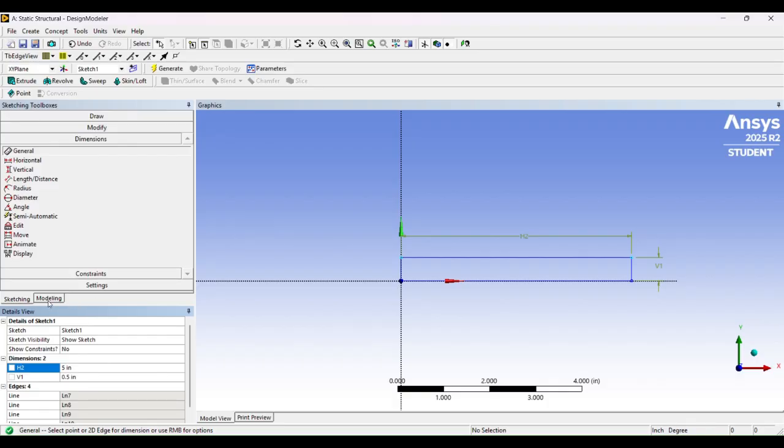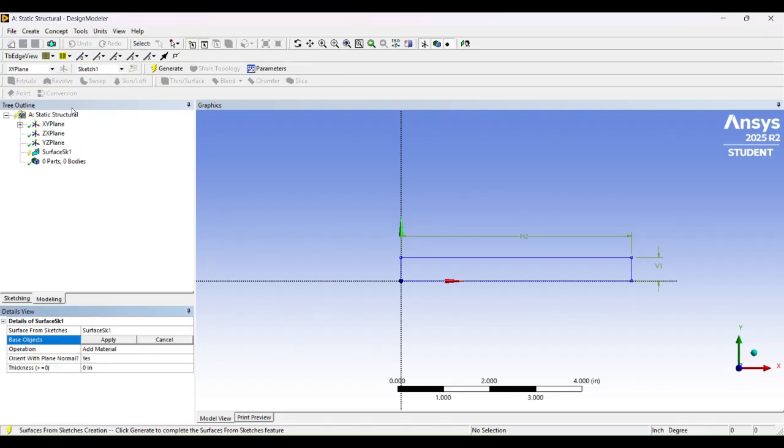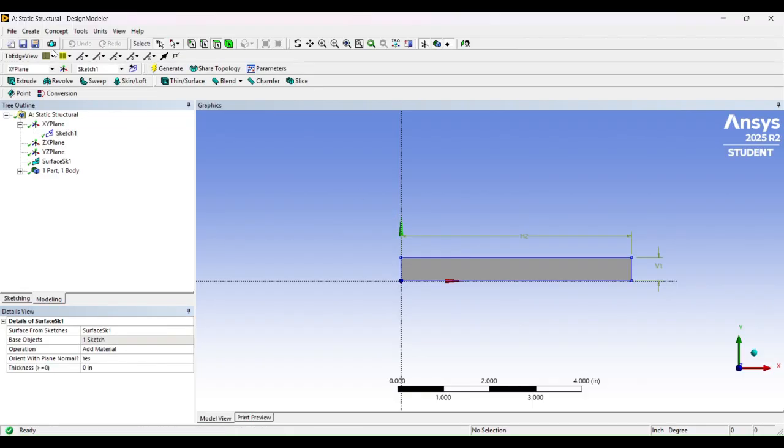So now I'm going to come here and I'm going to click on modeling. And then to create the surface body, I'm going to left click on concept and then left click on surfaces from sketches. And then I'll expand the tab for the XY plane and left click on sketch and then click apply and then click generate.